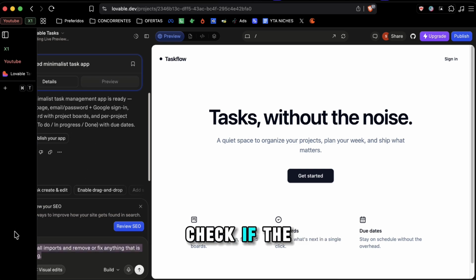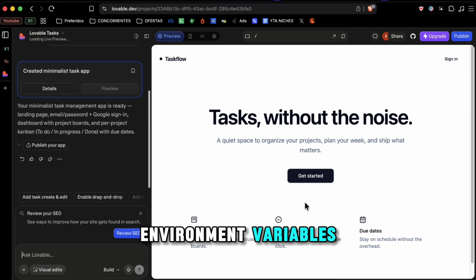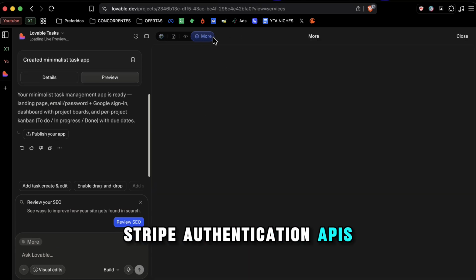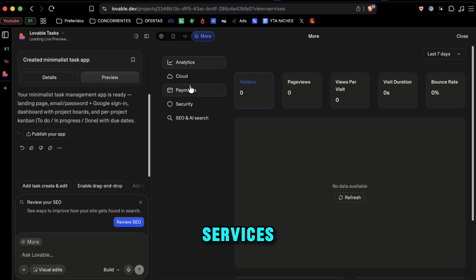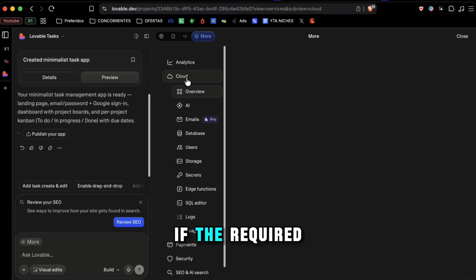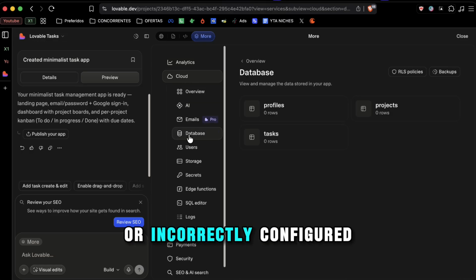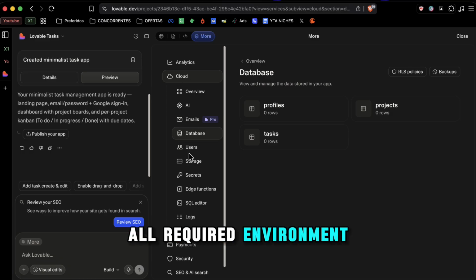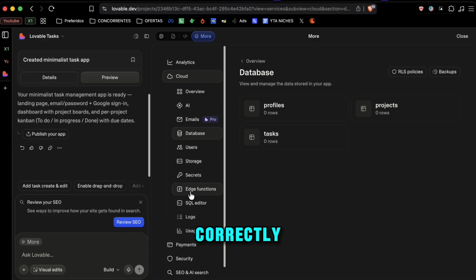You should also check if the app has missing environment variables. If your app uses Supabase, Stripe, authentication, APIs, or other external services, the build may fail if the required keys are missing or incorrectly configured. Open the project settings and make sure all required environment variables are added correctly.